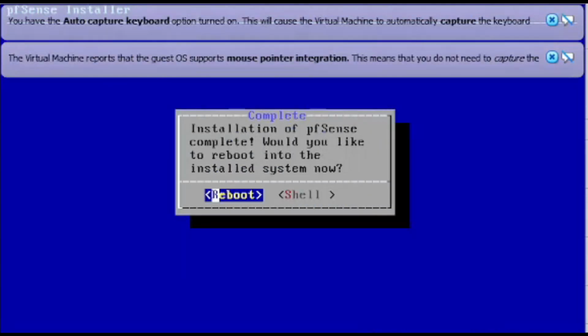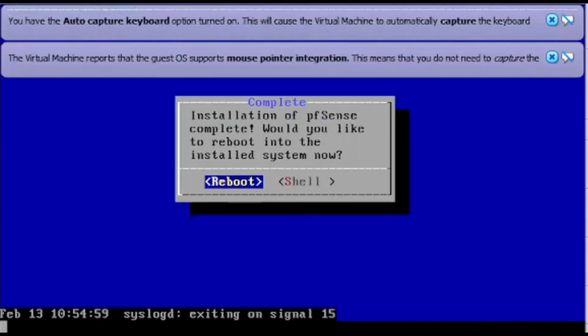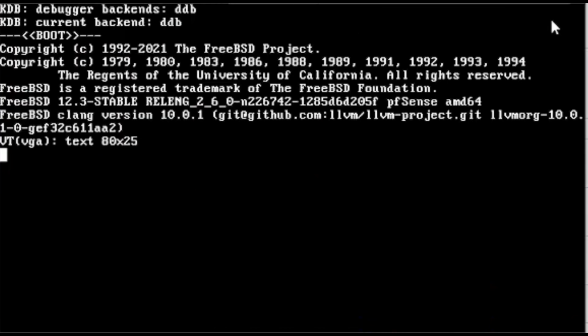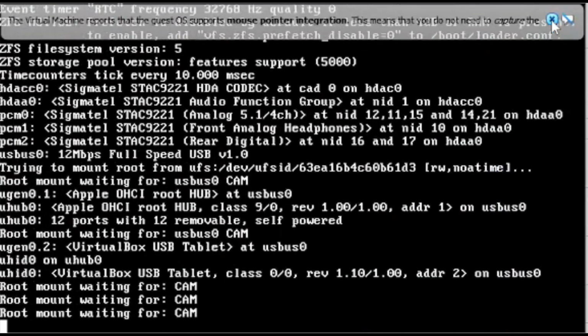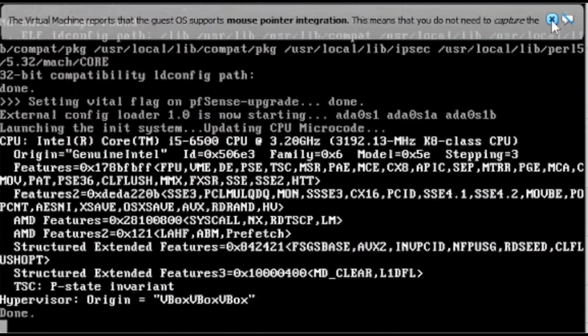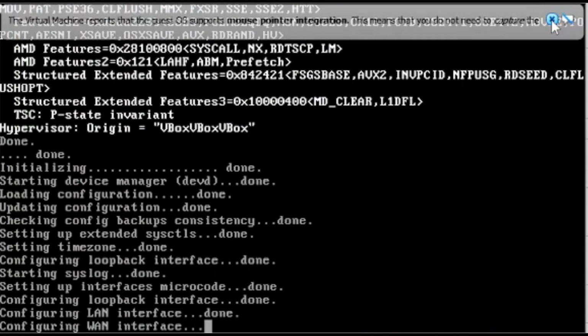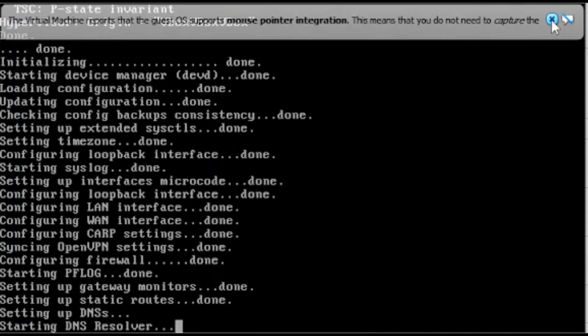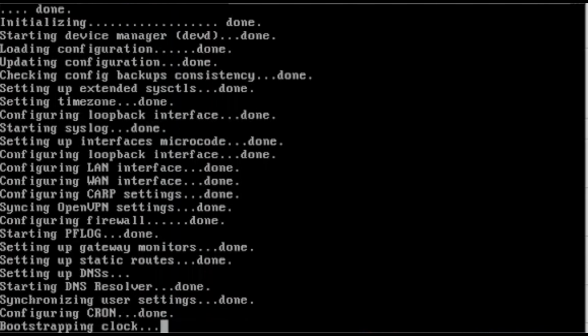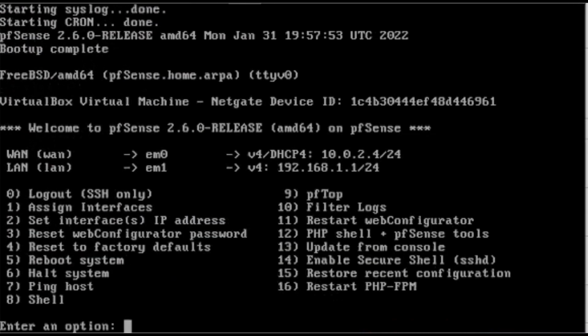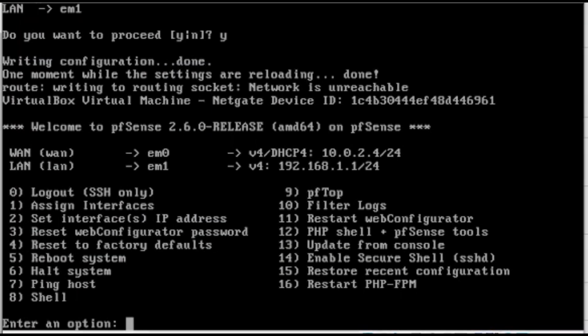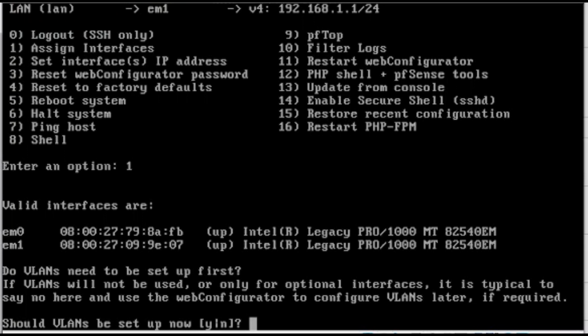Enter No, then Reboot. Remove the bootable flash drive to avoid repetition in booting up. After the system has rebooted, type 1 beside Enter an option to assign the interfaces. For No, type N.